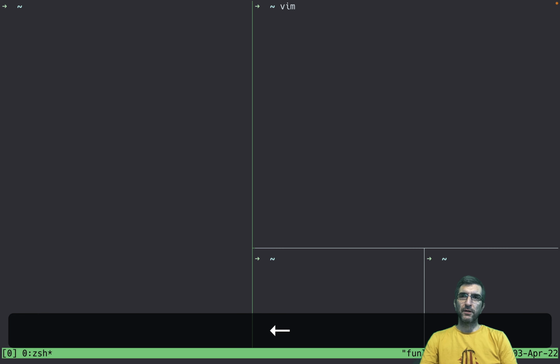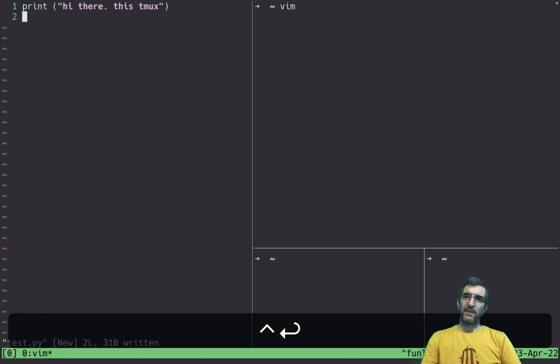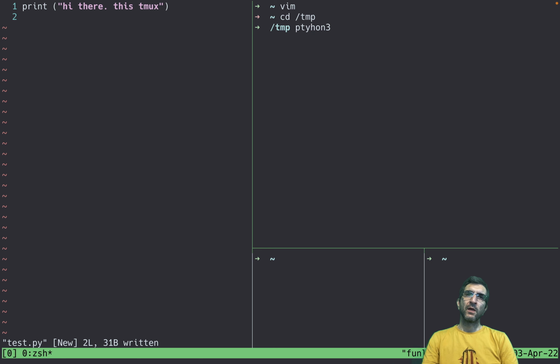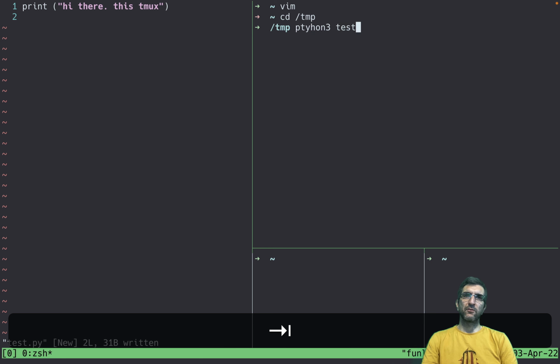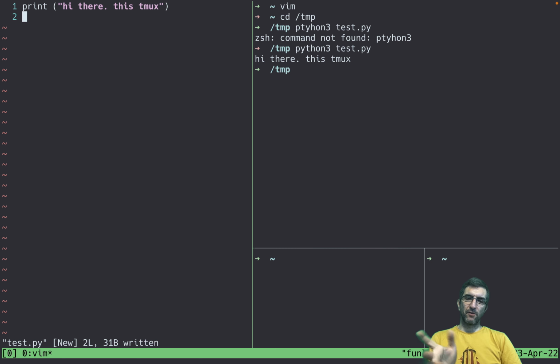For example, I want to write a program. I will go over test.py. I write my program here. I say, okay, print header. This is Tmux. I will save it. I will come here and go to temp. I say python3 and what was the name? test.py. I run it here. If I want to change it, I will go Control B, this side, and then I can change things here, add to my program.